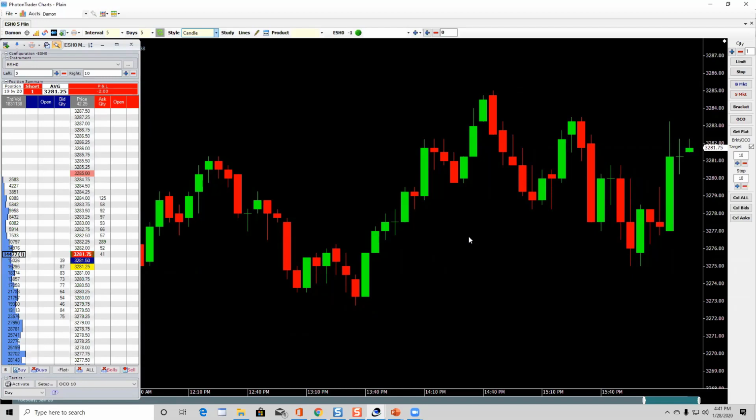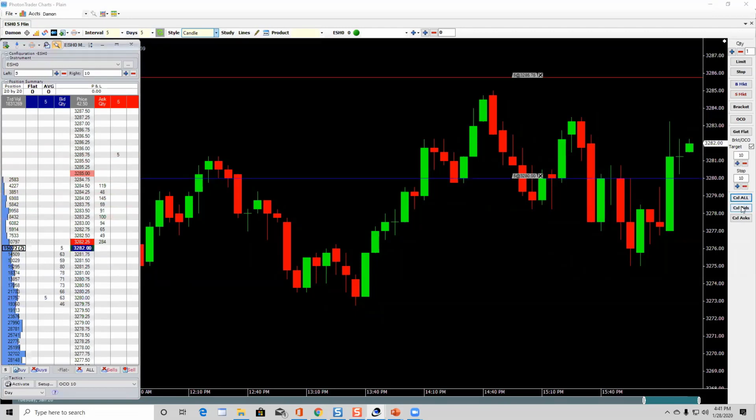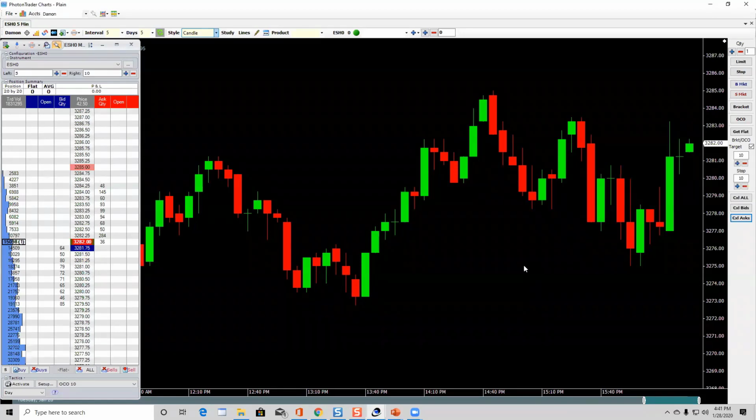Okay. So now let's take a look at the other buttons, which are fairly easy, right? I mean, if I hit get flat, I just got flat, right? If I hit cancel all, you can do it from either on the charts or right here. If I cancel, let's say, just the bids, I could do it from here, or the asks. So that's basically, for me, the quick and dirty on that one.